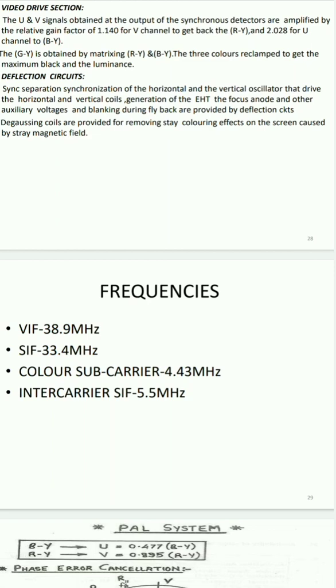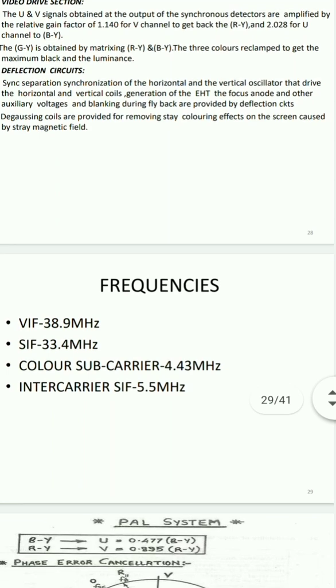And here we can amplify the signals by the relative gain factor of 1.14 for the V channel to get back the red-to-yellow, or the blue-to-yellow channel. And here the deflection circuit does synchronization separation of the horizontal and vertical oscillators that drive the horizontal and vertical coils, and the generation of EHT, the focus anode and other auxiliary voltages.